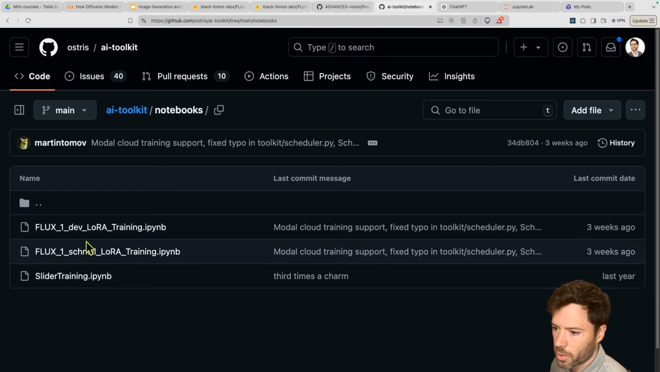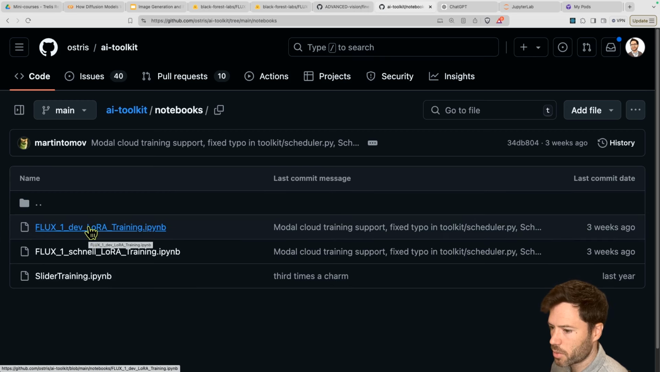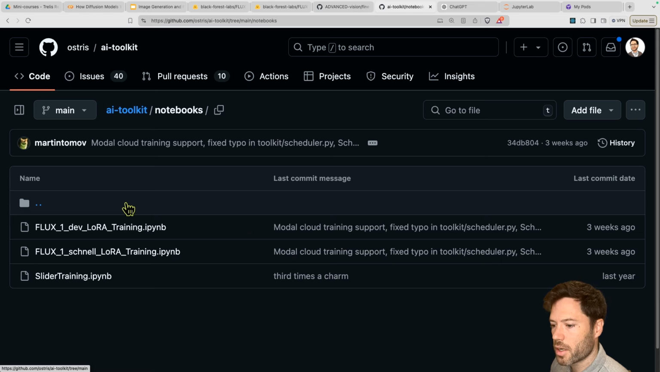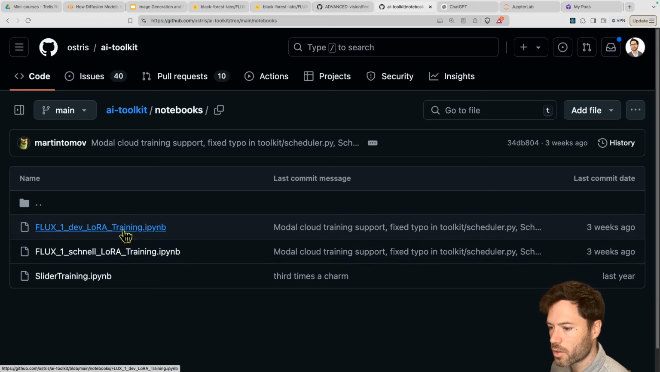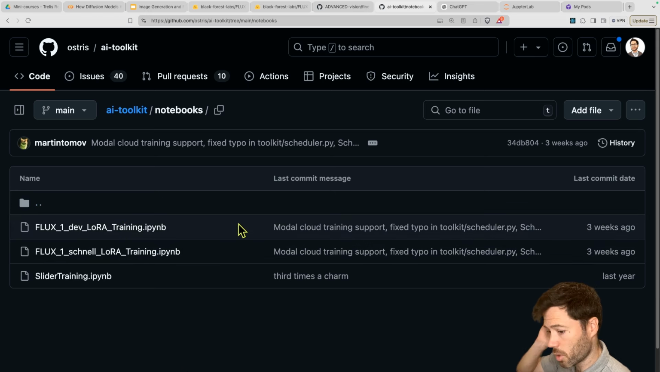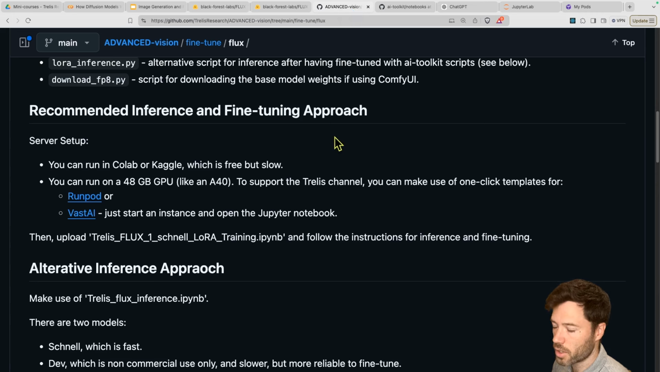So here are the notebooks. If you want to access free notebooks, I recommend these. And these are going to mirror a lot of what we're going to do today. I have basically taken inspiration from these notebooks here, and I've made some updates for those who have access to the lifetime Trellis Advanced Vision repo, which is this one here.